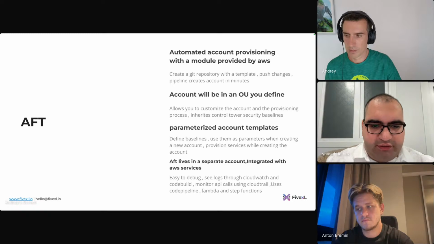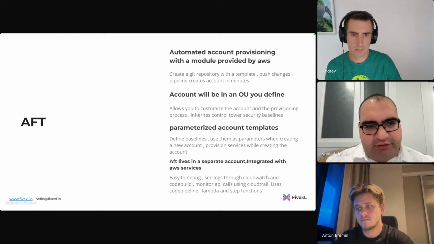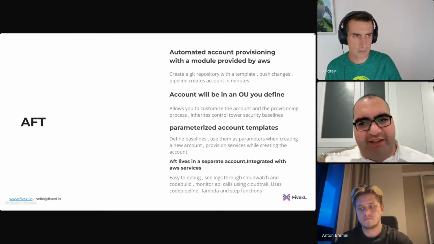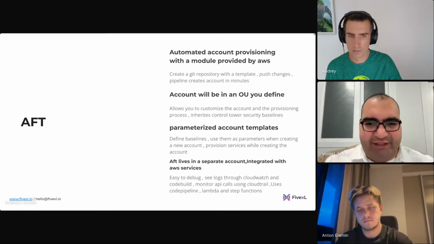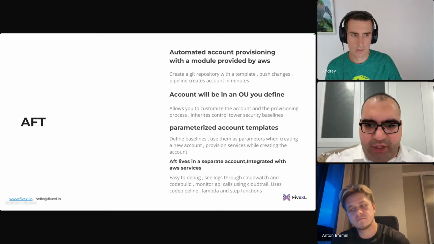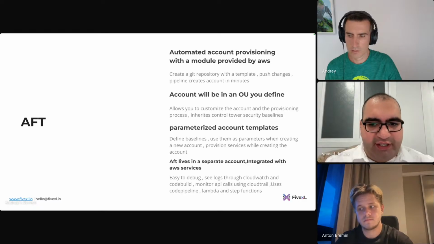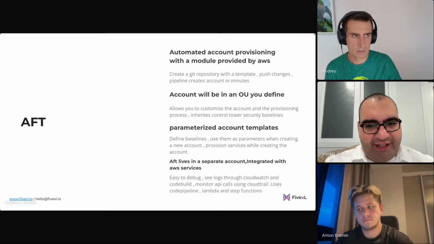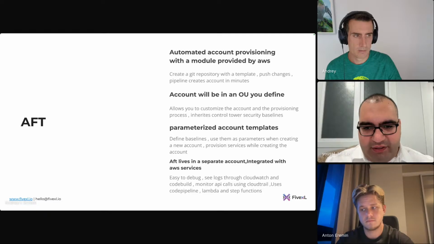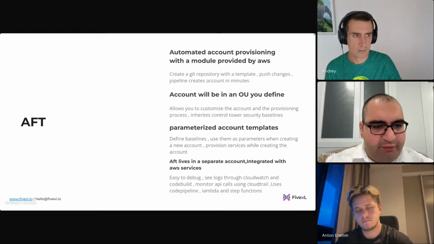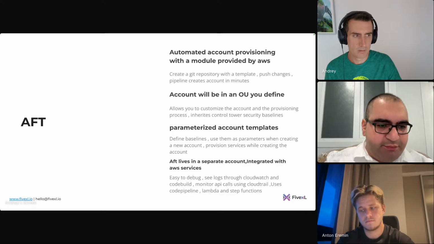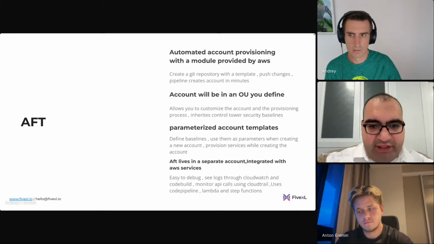And maybe just, if you need to modify something in an account, you don't really have to modify it in the account itself. Just add a line in GitHub, and it will be done in a few minutes. It will also define which organizational unit the account belongs to. It will integrate and inherit the security baseline from Control Tower, from the slide before this. And if something happens and it fails, it's easy to debug. You can figure out what the problem was, and you can fix it quite easily. We can go to the next slide.